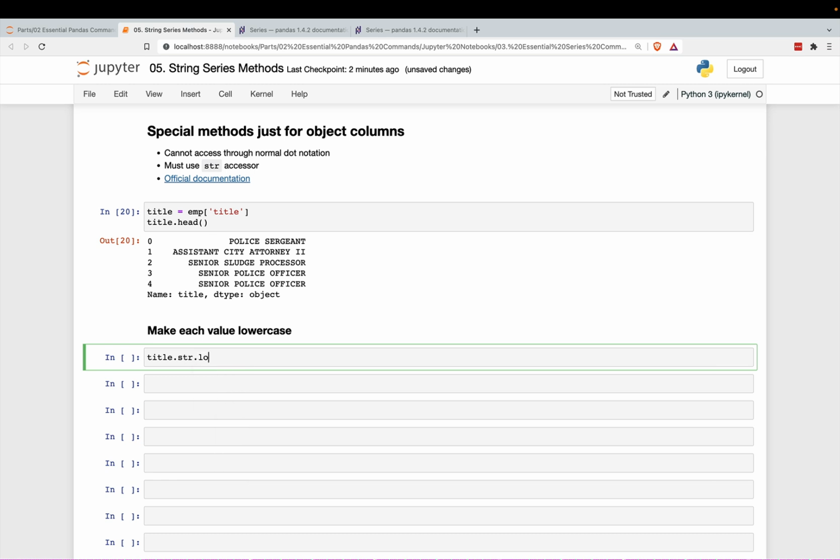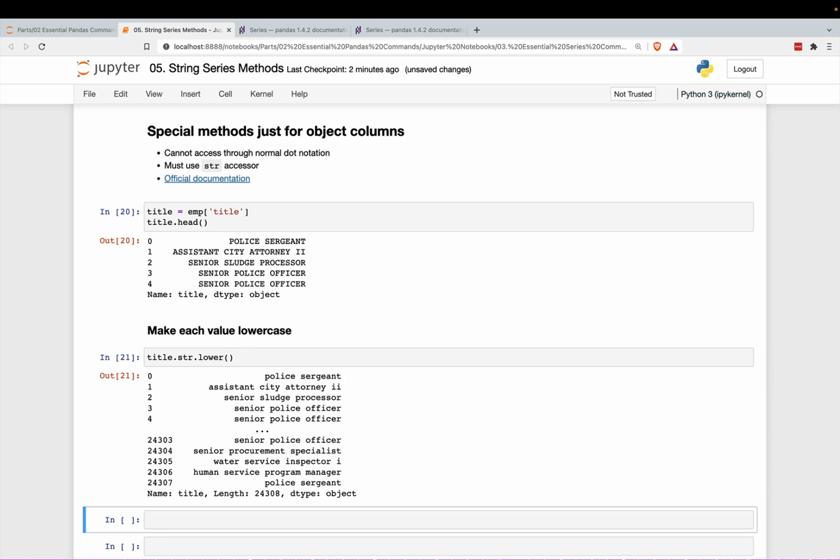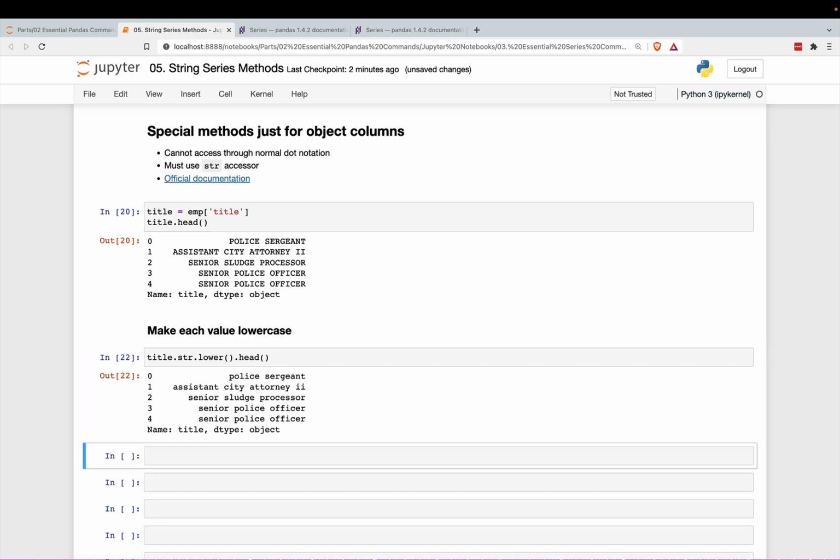The first thing we're going to do is pretty simple. We're just going to lowercase all of these strings over here with the lower method. And we can chain the head method like that, just to keep it to 5 values.